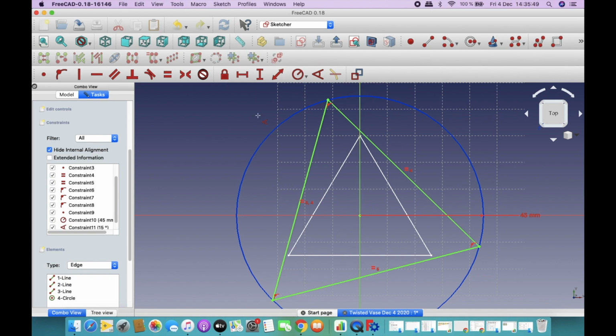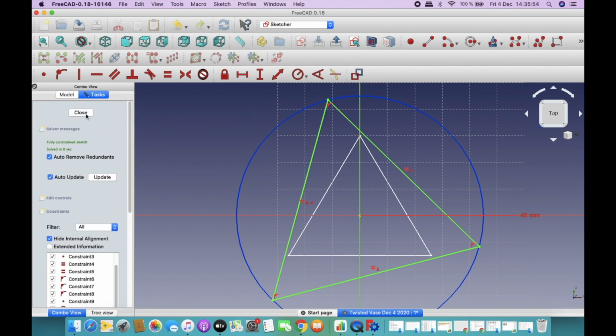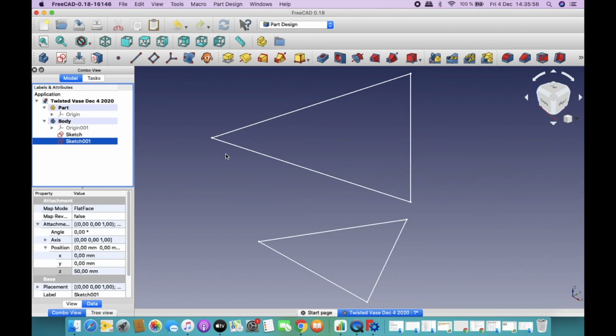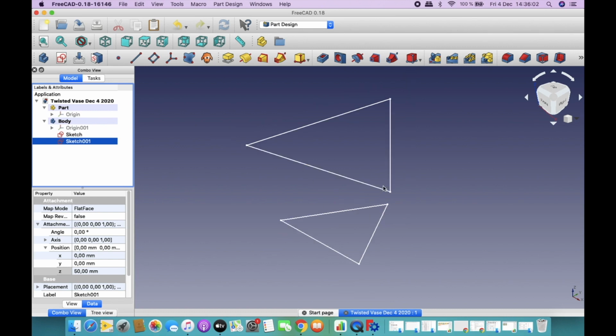Okay, now again go up and say close and let us save. Control S to save it. Okay, again fit to view. So now I have this second triangle, which is rotated.